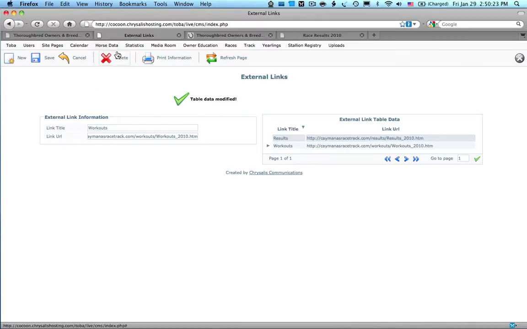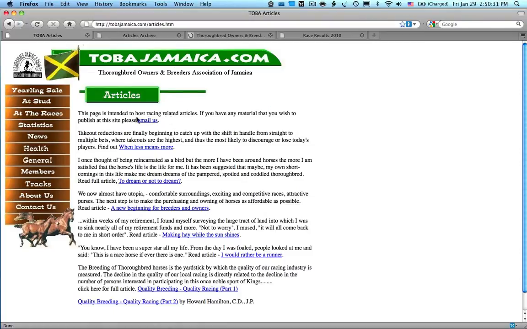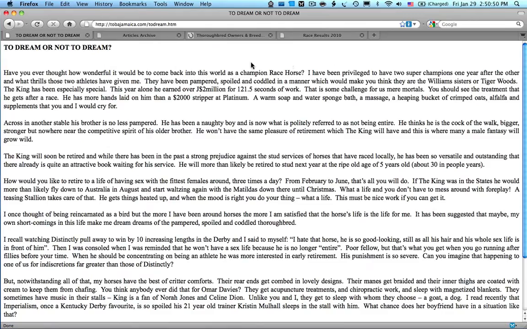Another thing I'll show you really quickly is the media room section. Before, your articles were listed like this. You had a fairly difficult, I thought, way of looking through these different articles, and there's no real way to edit this content. Each article has its own page. So here we have todream.html. Let me just click on that. And here we have a rather unattractive page, which is just todream.html. It has no reference whatsoever to TOBA, no link to go back to your home page.